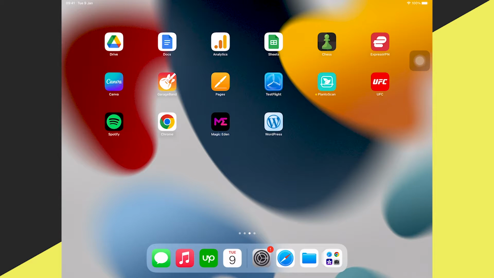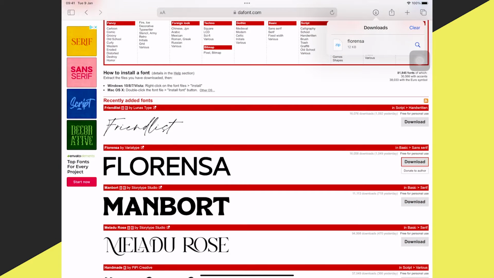Now let me also show you how to access downloads directly from Safari. First of all, I'm going to open up Safari by tapping on the Safari app. And now I'm here on an awesome website called The Font, where you can download a lot of different fonts. So for testing purposes, I would now download one of these fonts here.